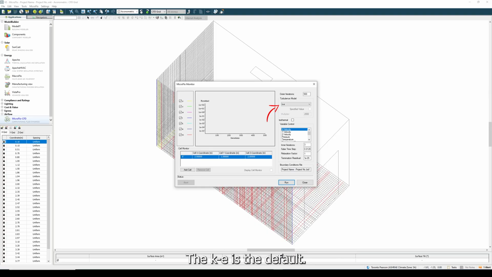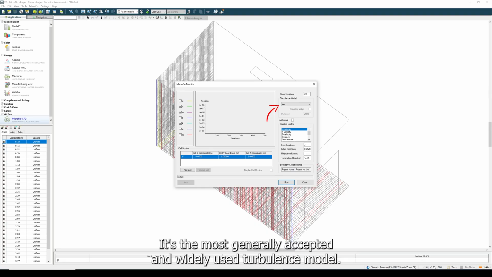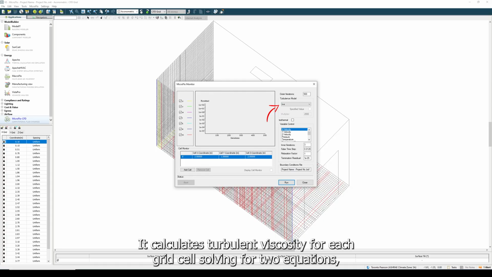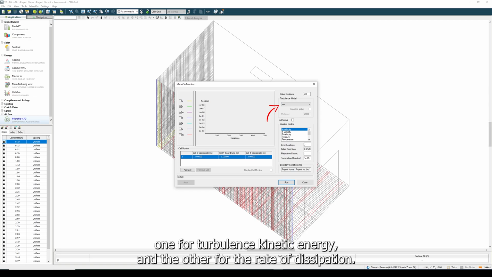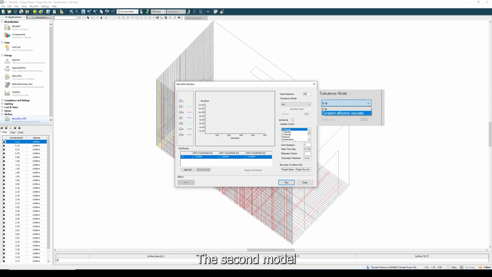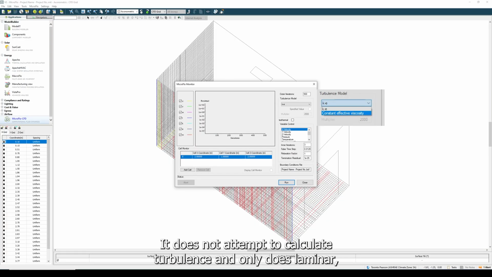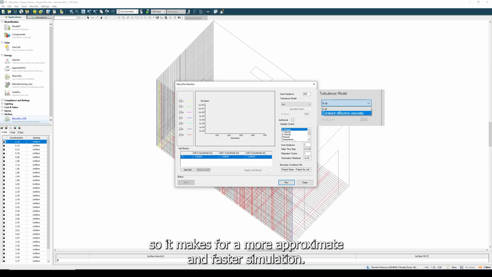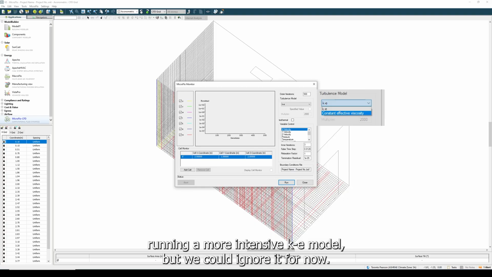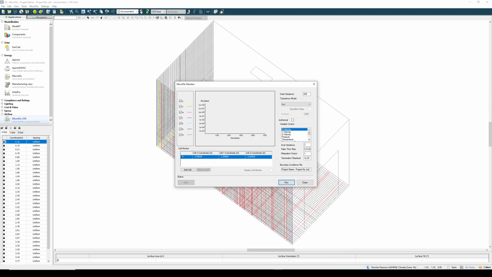The KE is the default. It's the most generally accepted and widely used turbulence model. It calculates turbulent viscosity for each grid cell, solving for two equations, one for turbulence kinetic energy and the other for the rate of dissipation. The second model is the constant effective viscosity. It does not attempt to calculate turbulence and only does laminar. So it makes for a more approximate and faster simulation. Usually this is used to test out a model to validate it before running a more intensive KE model, but we can ignore it for now.